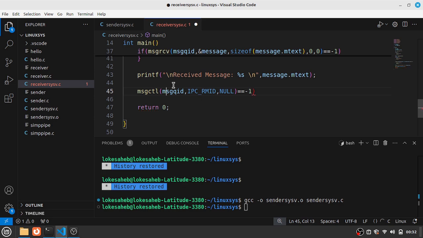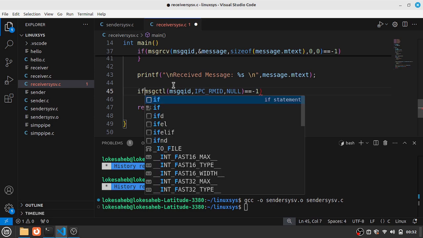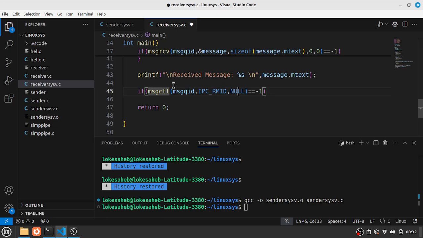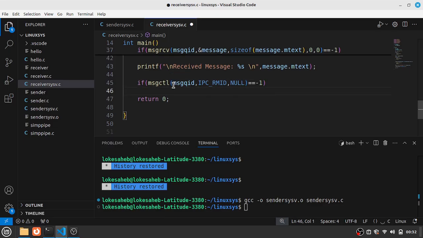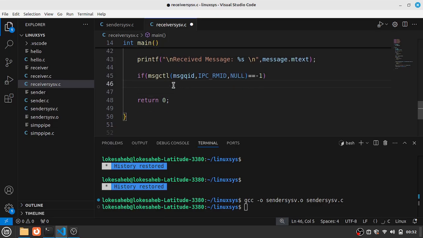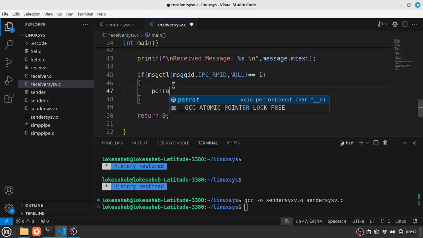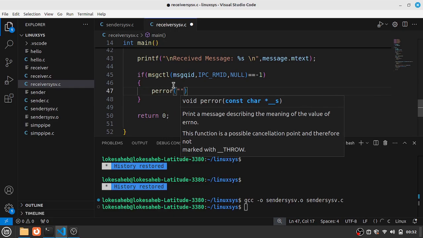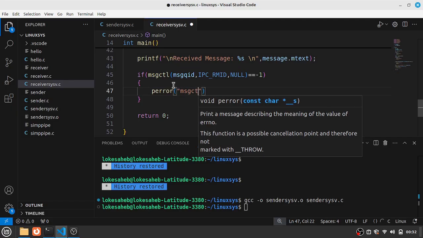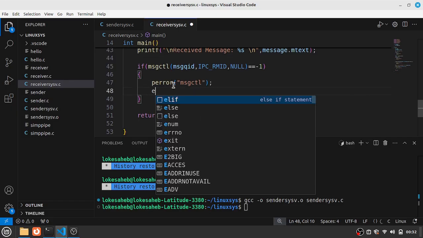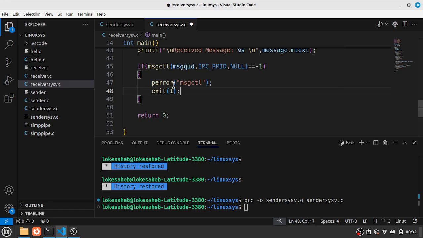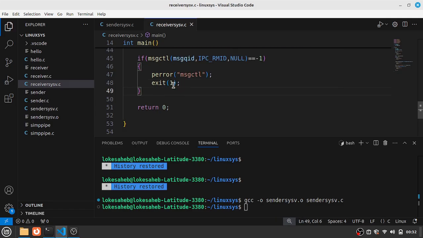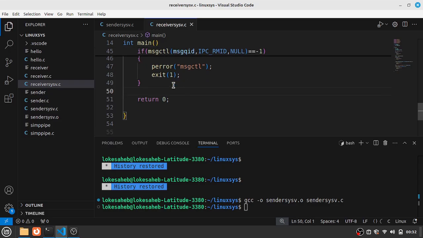Okay, and like always, this also will be checked if there are any errors or not. And if there are any errors, then you will have to do a perror for this thing and write msgctl, exit 1. Okay, and yeah, finally we can see.